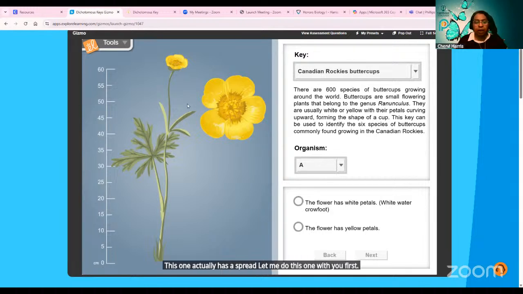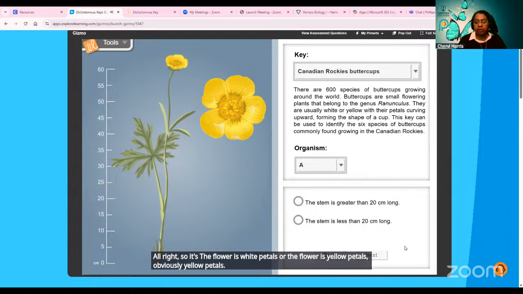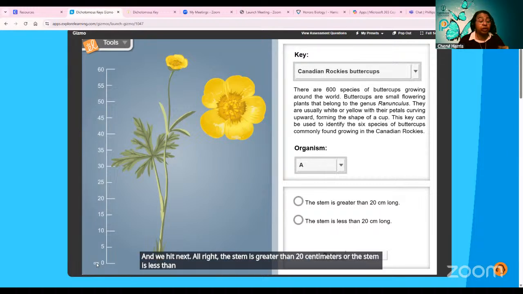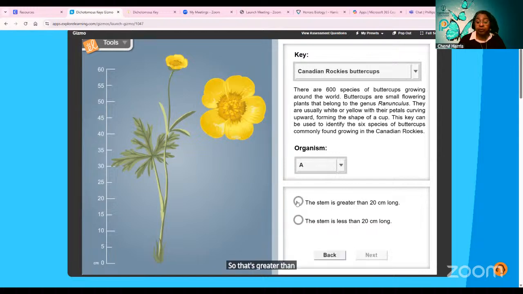All right, so the flower is white petals or the flower is yellow petals. Obviously yellow petals. And we hit next. The stem is greater than 20 centimeters or the stem is less than 20 centimeters. If we're looking at this ruler off to the side and we see how long it is, we're going to the stem that goes to the flower at the top. So that's greater than 20 centimeters. So we'll click on that one.